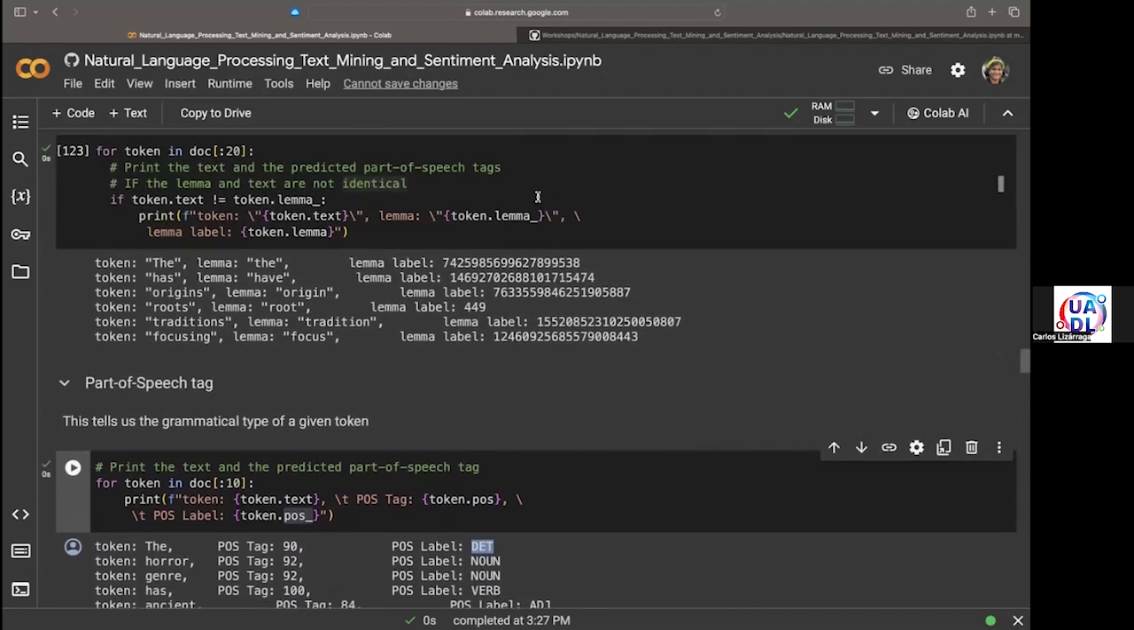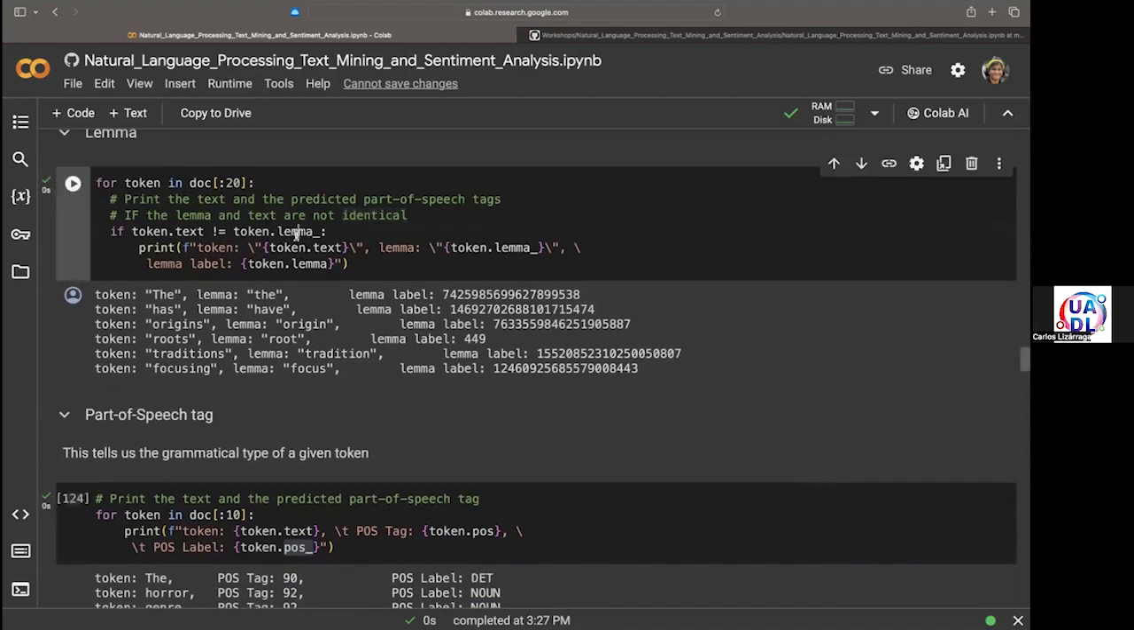And this is something that you might have noticed in the previous code as well. If we notice, we ran lemma underscore, and we ran dot lemma. So dot lemma underscore is giving us the label assigned to the given lemma.